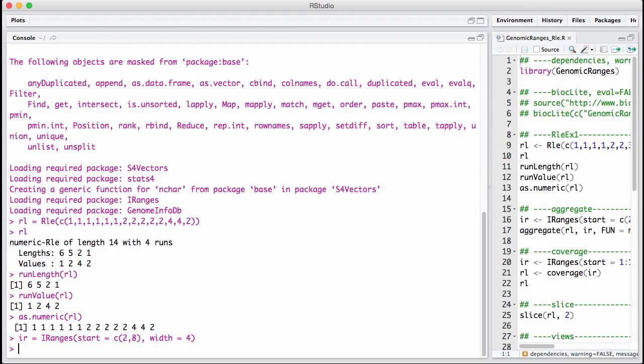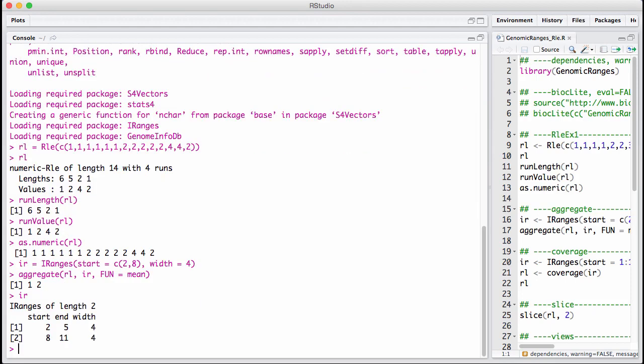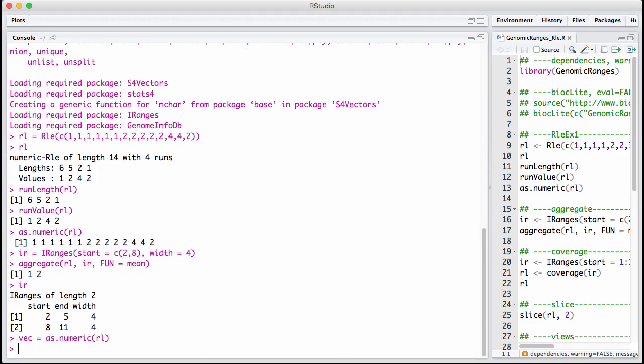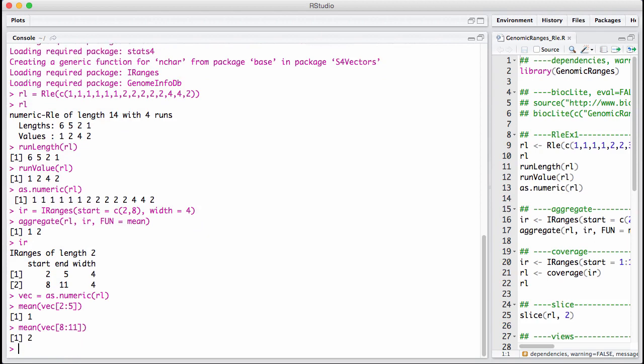And I can now aggregate. I take my run length encoded vector, I take my IRanges, and as my function, I could take the mean. I get 2 numbers back. And this is the mean of all the elements that are in the 2 different ranges. So it's the mean of, let's say we take our original vector, which we got by saying as.numeric of il, and we take the mean of the vector indexed by 2 to 5, and from 8 to 11. So this could, for example, compute average signal across a set of pre-specified genomic regions of a coverage vector.